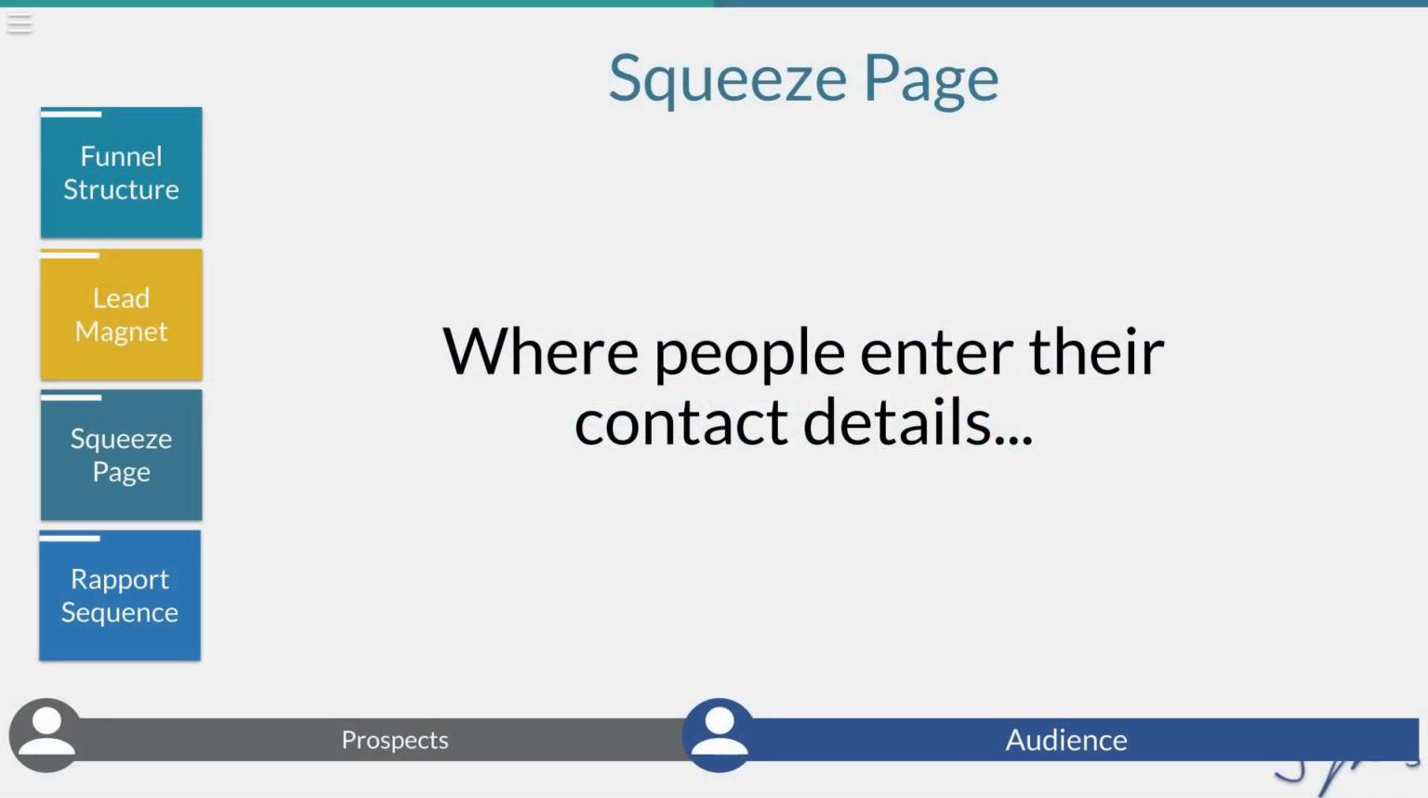Now it's time to talk about your landing page, because once you know what your lead magnet is, we need a place to collect the contact information before we deliver that lead magnet, right? After all, you can't grow your email list if you just send people directly to your lead magnet.